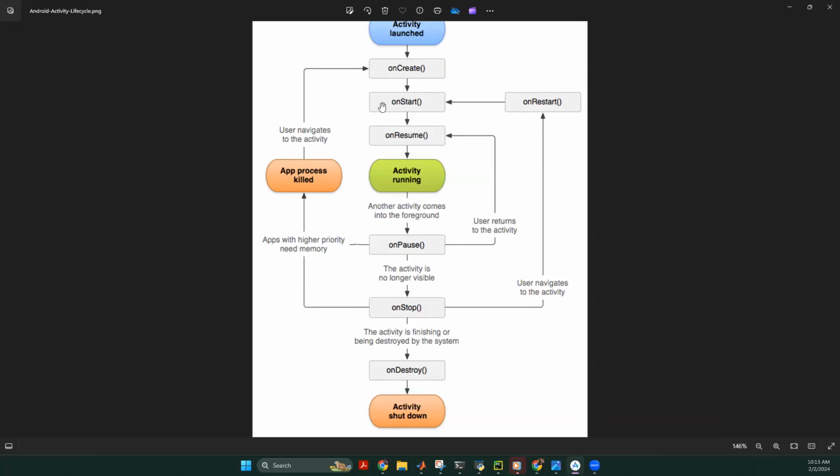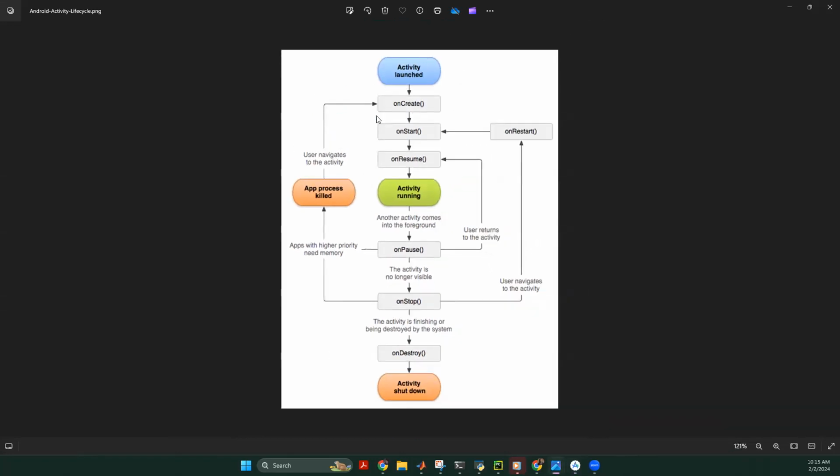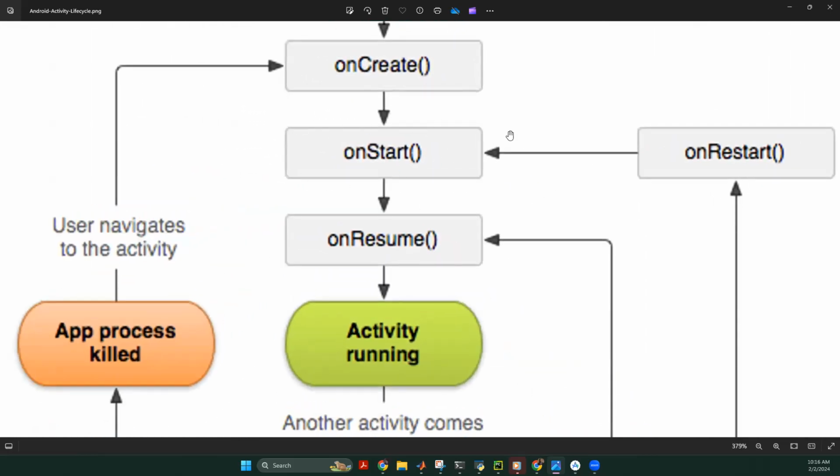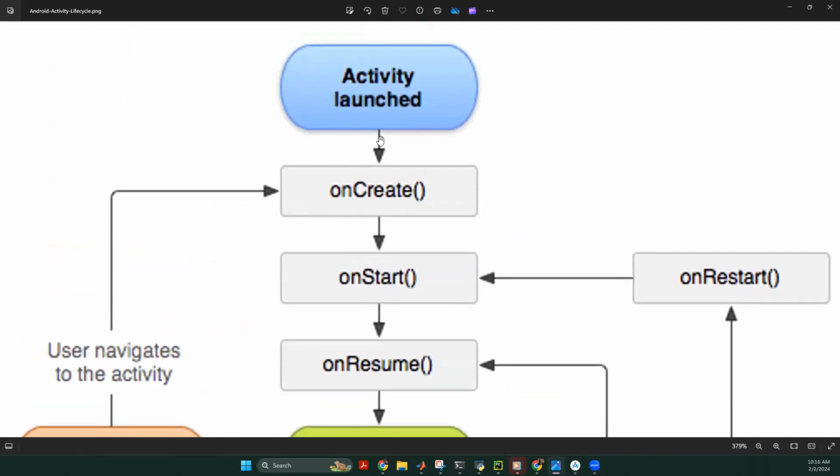After that, we have the onStart method. Once the activity is launched, you first create the activity. Then once the activity is created, onStart is the function that enables the user to see the activity, to see the screen. In the onCreate function, the activity has been created using the software development platform. After that, the onStart function enables the user to view the application screen. So this is the second step.